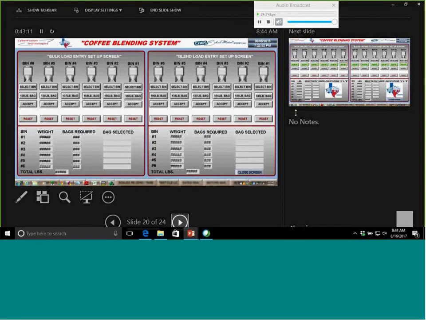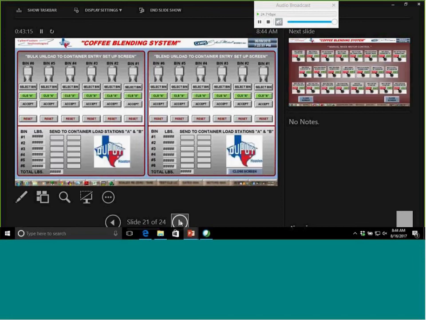And we do the same thing if it was a blend load. So that would be loading product into the top of the bin, and then we have the same thing here for the bulk or blend unload. Same procedure. They select which product they want to draw from the bin. They select if we're going to send it to the container load station, acronym CLS, either to Bay A or Bay B. And then at that point, they'll enter how much they want to draw, and then everything happens automatically.